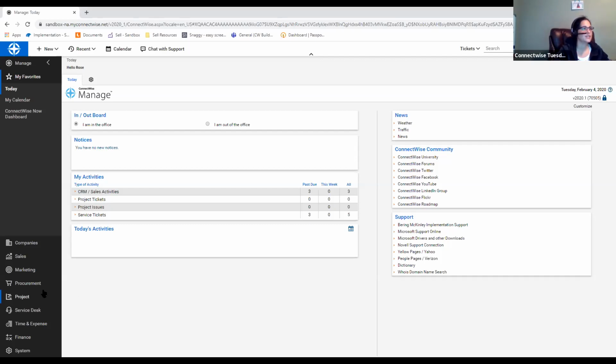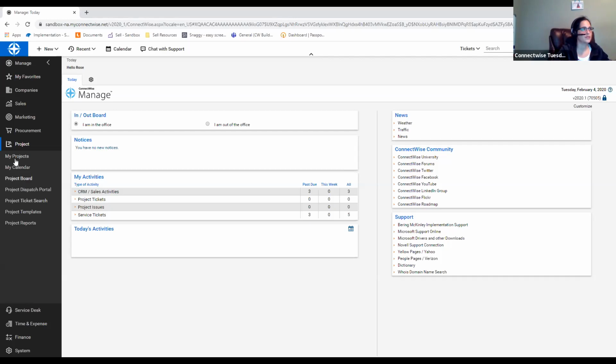Projects. So our project board is going to live in the project module here. And you have your My Projects, and then you have your project board as a whole. The difference in this scenario is My Projects is only going to show you what you're assigned to or what you're managing. The project board, if your permissions and your security roles inside of ConnectWise allow for it, will show you every project for the company.